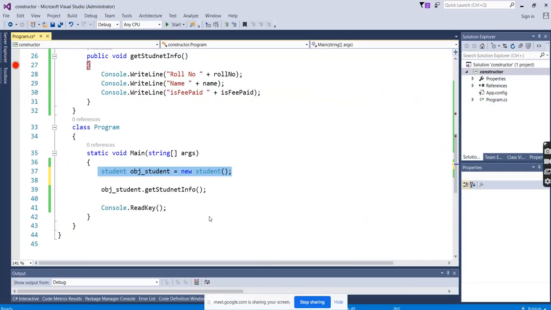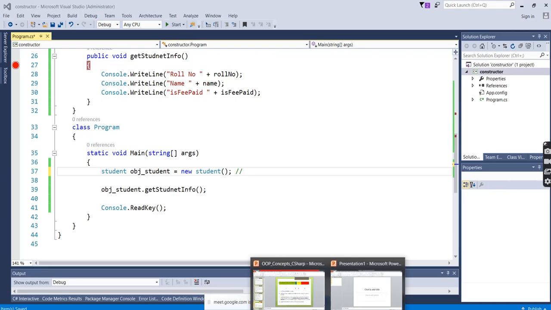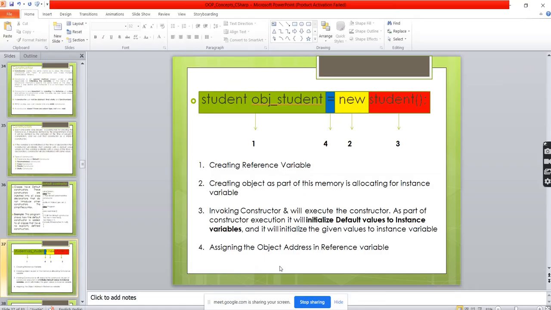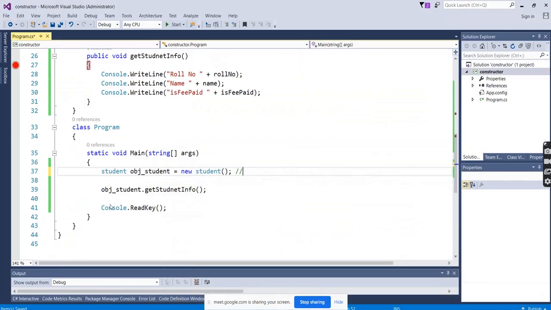Again, we come to here. So now it is clear, right? What this actually means now: it's working in 4 points. First point is the reference variable. Second point is the new operator. Third is the constructor. Fourth is the equal to operator. The equal to operator will assign the address of the class memory, where the class is created, to the reference variable at the last of this point.